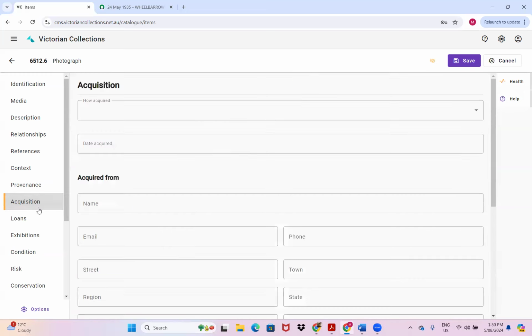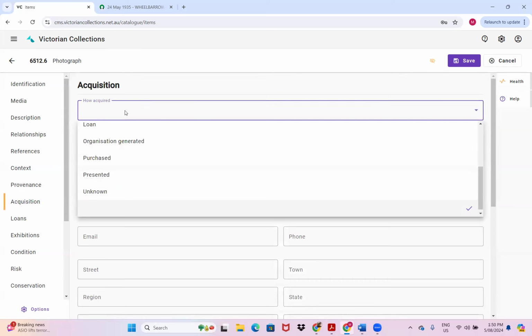And then we'd go down to acquisition. So acquisition, how it was acquired. So how did we end up with this collection item in our collection? So a lot of these will very likely be unknown as well. Feel free to put that in if there isn't any information. So presented, this is if it says presented on your catalogue worksheet. In any other circumstance, I wouldn't be putting in any detail unless it is very clearly stated.